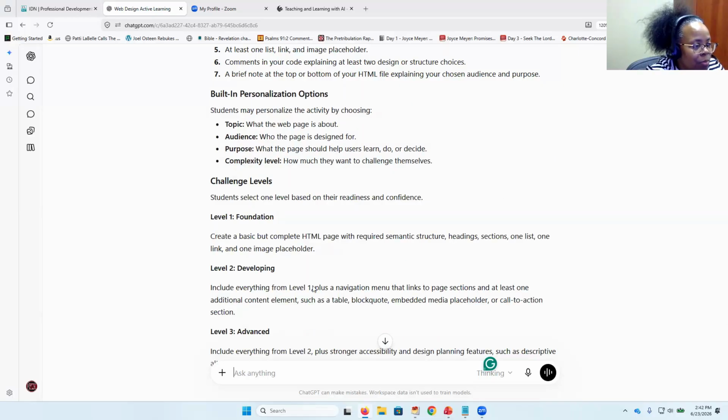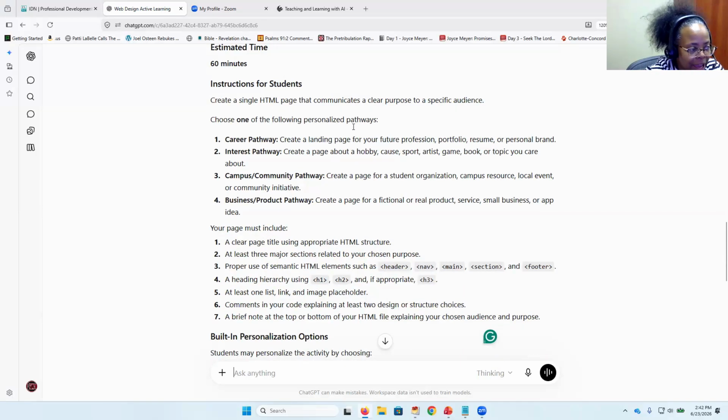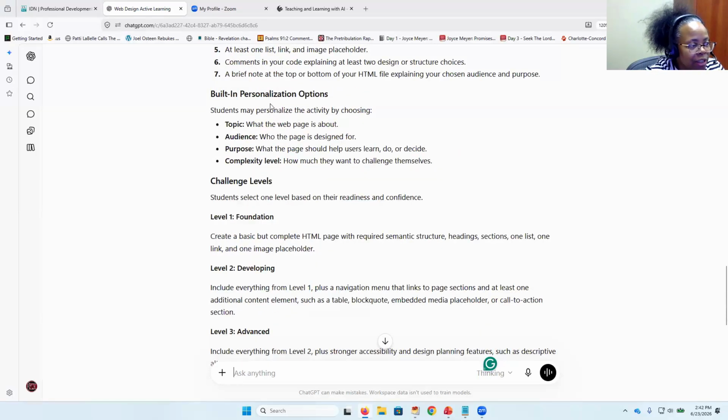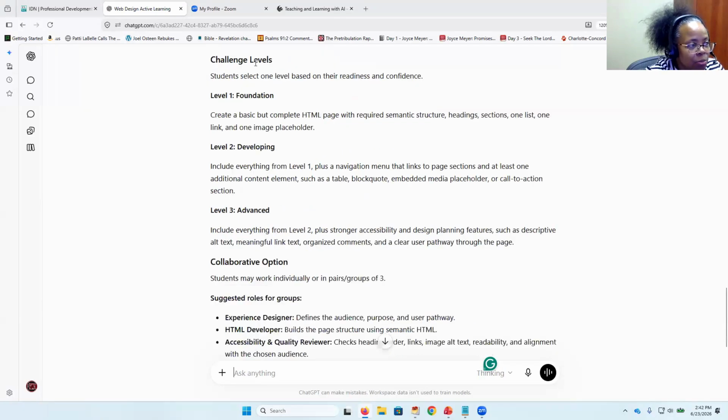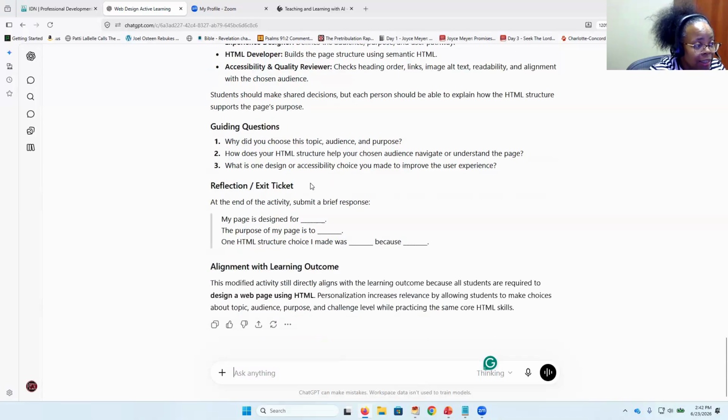Students select one level based on. So the idea here is it's giving some different pathways, and within those pathways, some challenge levels. So foundation, developing, advanced. And so it's giving us a little more to work with here. And then here's a reflection, exit ticket. And then again, it's verifying that it does align with learning outcomes.